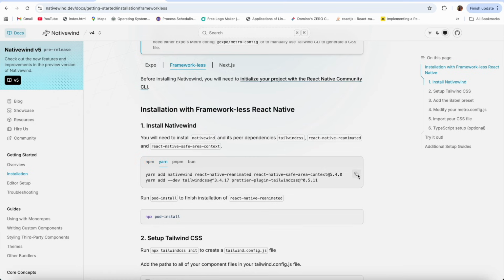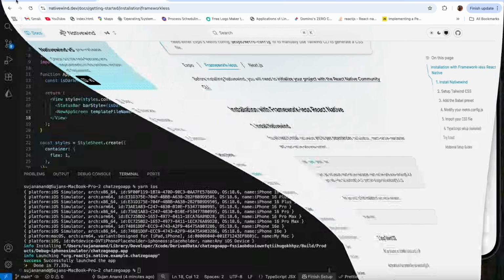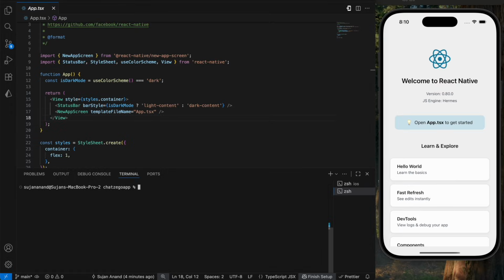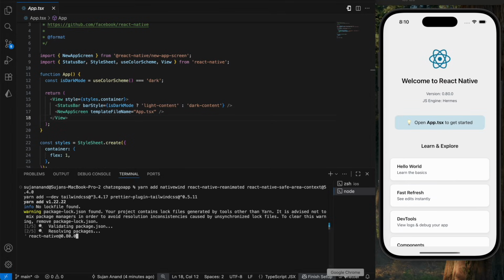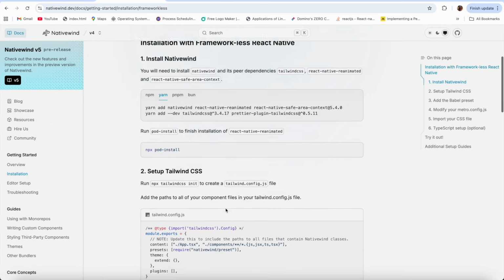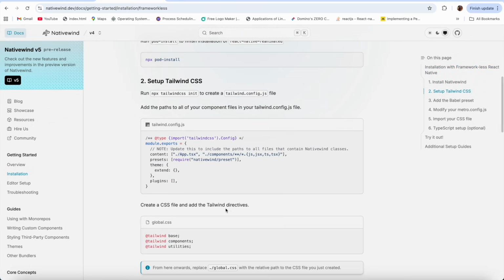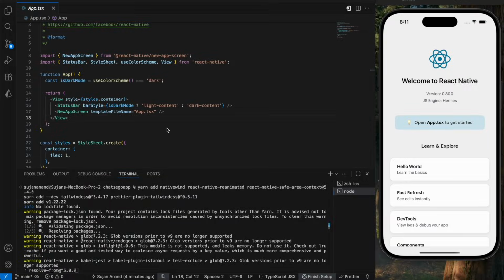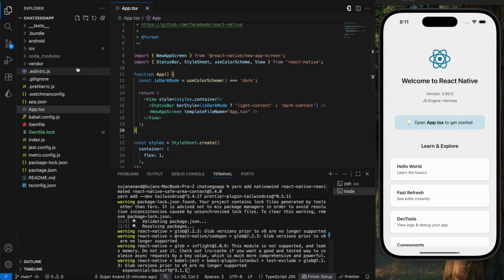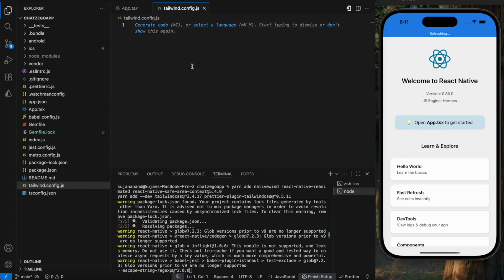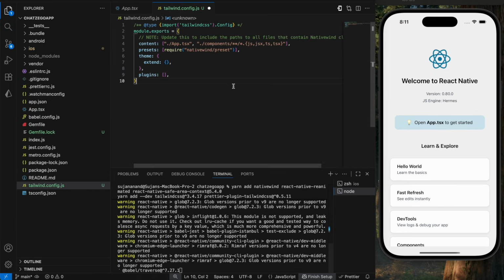Copy that command, come back to your terminal over here, and paste it. While that's installing, let's move on to the next step. We need to set up Tailwind CSS. So create a tailwind.config.js and then add all of the content there. I'm going to do this at the root level. Here, let's paste it over here.